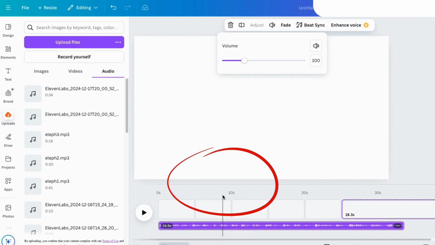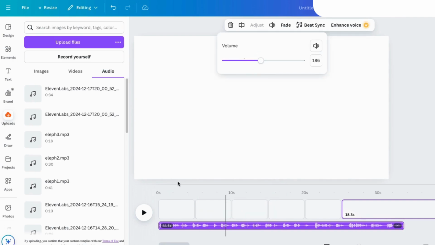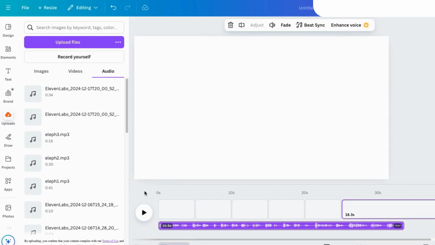I'll right-click on this and click on volume. I'll make it a little louder just to make sure that I can hear it really good, especially when I add music and other sounds.